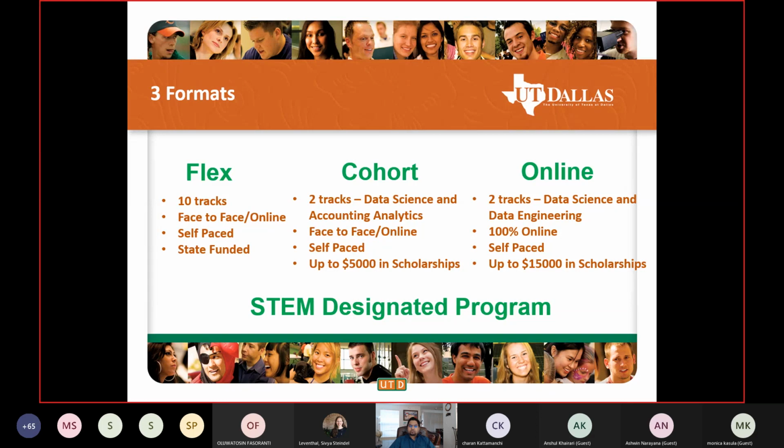It's face-to-face. As we go to fall 21, most of the courses are going to be in the class as we are going back to campus. 10, 12, 15% of them are online. They are self-paced, so you pick how many courses you want to take, how much time you want to spend on your degree. The quickest you can finish a degree in the Flex program is 9 months. The max time that you have for any degree at UT Dallas is 72 months. But in our program, you can finish it in 9 months if you want to.